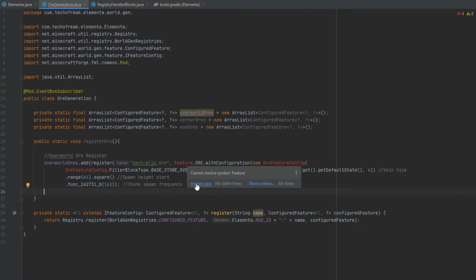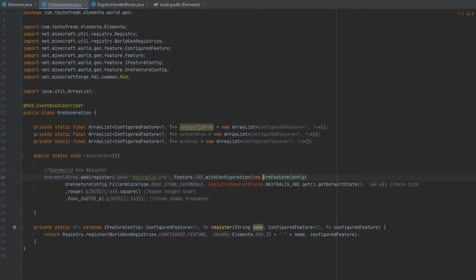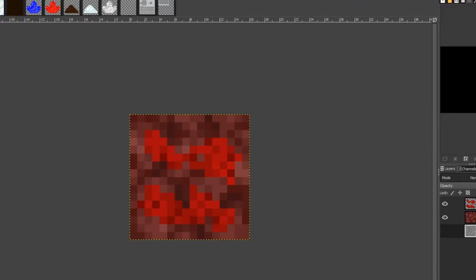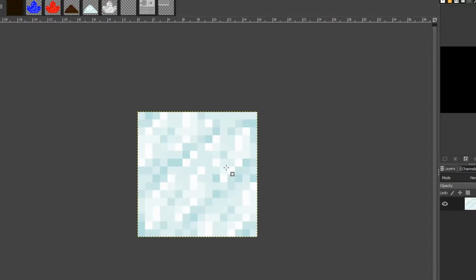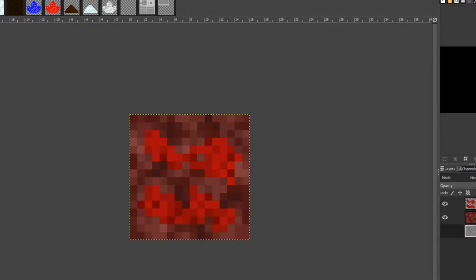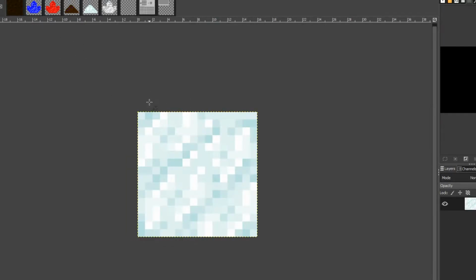So we're gonna go ahead and import feature here, import ore feature config, and this should be your own block that you want to put an ore gen for. I'm going to show you guys what blocks I'm going to be putting into the world here. This is from my own mod, of course. I'm going to be adding this nether ore, this overworld ore, and this is not really supposed to generate in my mod, but just as an example, I'll show you guys this. This is just a block I'm going to have generate in the end. So these are the 3 ores. This is called Neutralis, this is called Flame Crystal, and this is called Air Crystal Block.